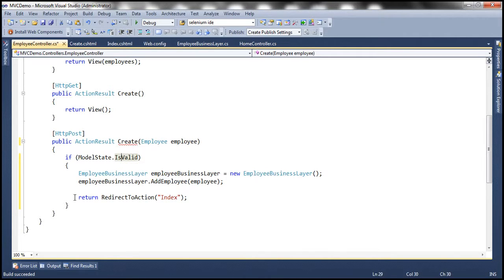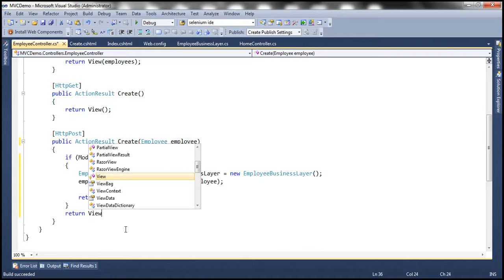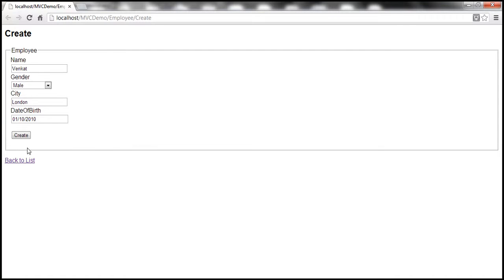If it returns false, then we want to provide the user an opportunity to correct those errors and submit the form. So we should make the user remain on the same view. And to do that, I'm going to simply return a view. So which view will this return? This will return the Create view. Okay, that is the same view, so the user can correct those errors and then submit the form.